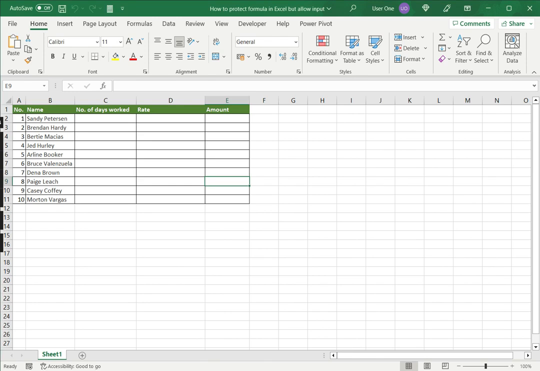In this form, I have a list of names in which the number of days worked and the rate have to be entered. So from this, I'm going to calculate the amount. So the first thing I'll do is enter the formula, which is number of days worked into the rate. So now I've created the formula. I can then just copy this down to the rest of the column.